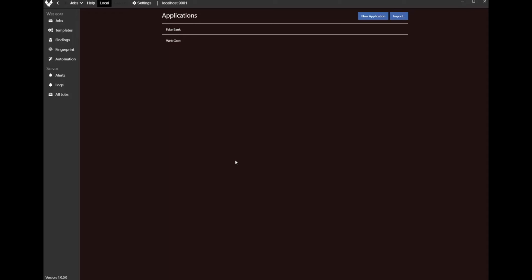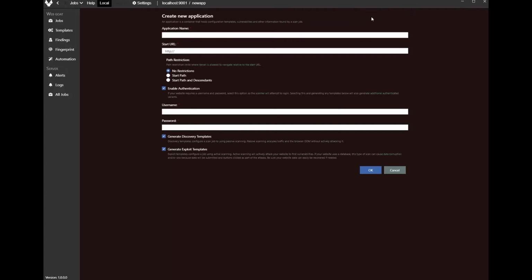Before starting Burp and running the AutoMapper, first Venari has to be running. So I'm going to create a new application. It's for WebGoat, and I've already created that application, but I'm going to do another one here just to go through the full steps. You give it the application name, you give it the URL. This is for a local Docker hosted version of WebGoat that I have running on this machine.